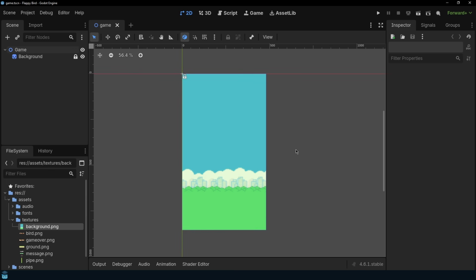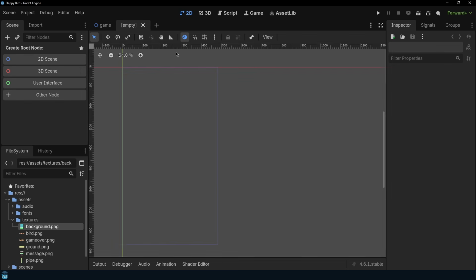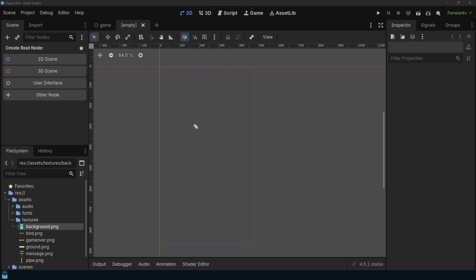Okay, so next up, we're going to start creating the player, which is going to be a new scene. Let me explain how the player is going to work. First of all, the player is going to be a bird that is going to be flying in the air. Each time the player presses the left mouse button, it's going to flap, so it's going to go slightly upwards, and it's also going to fall down due to gravity.